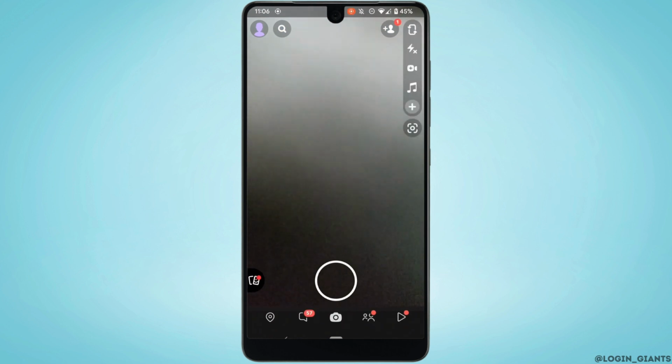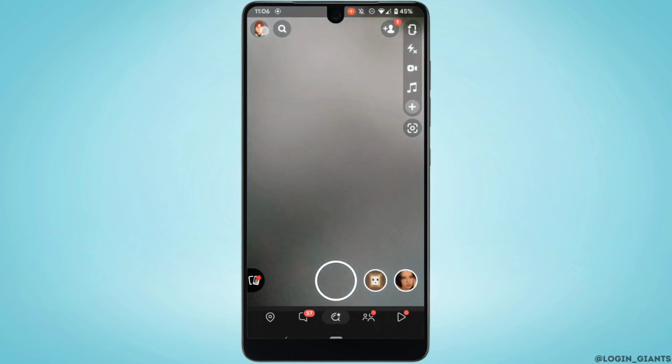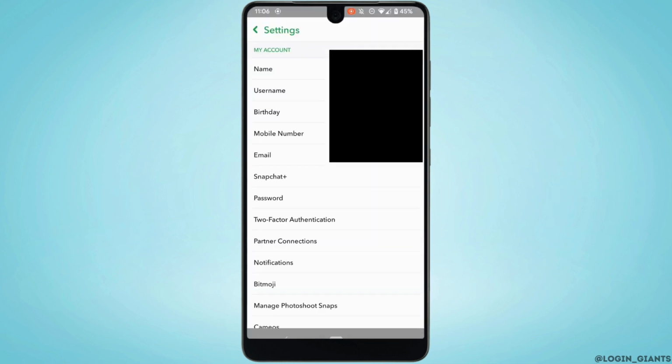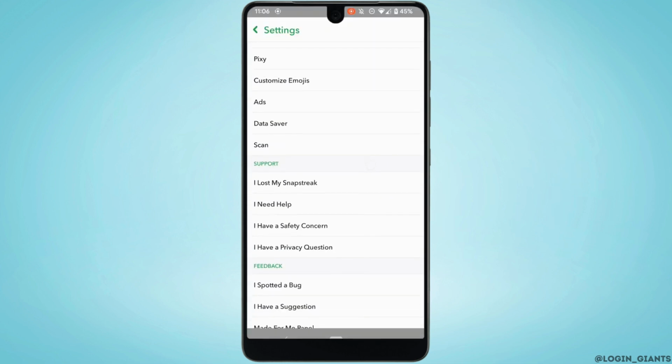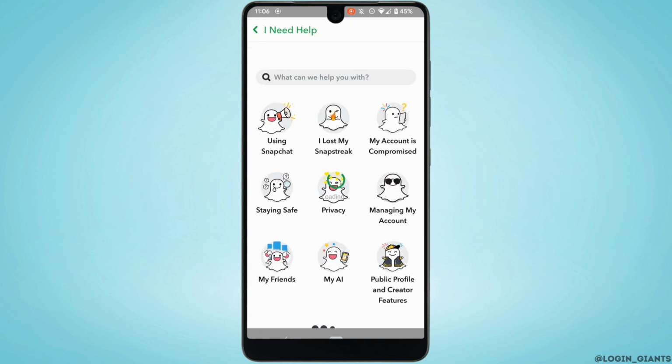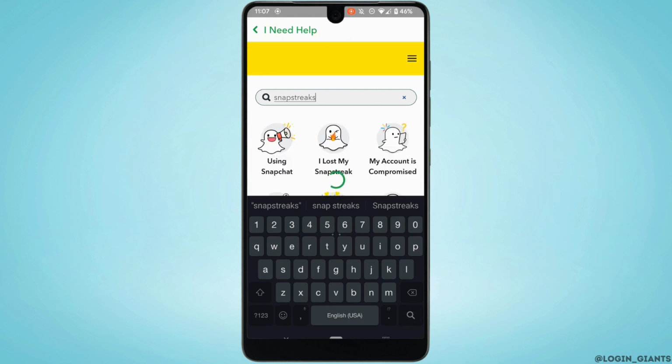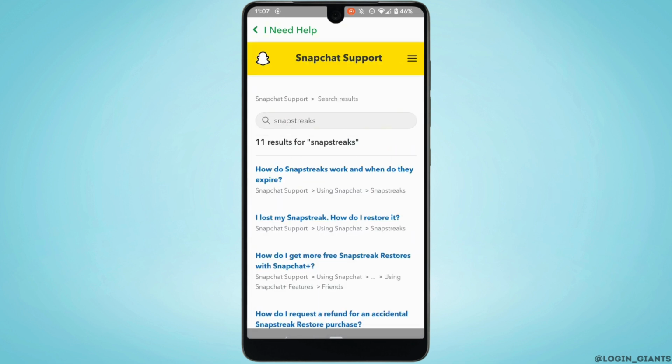Tap on your profile at the top left corner and then tap on this gear icon at the top right corner. Scroll all the way down and you'll find the option of I need help. Tap on it. And then right here in the search bar, search for Snapstreaks. Head over to the very first option.